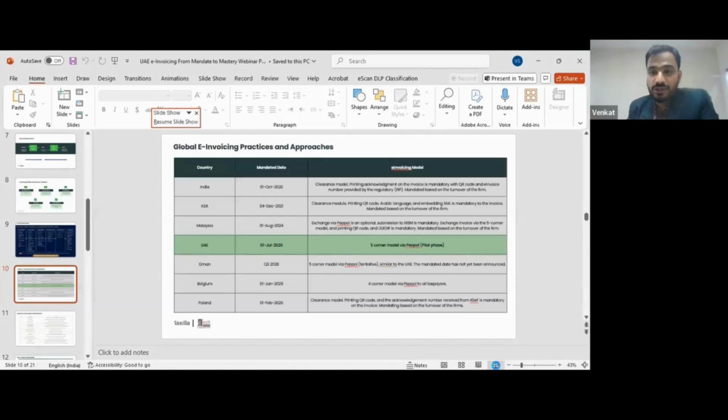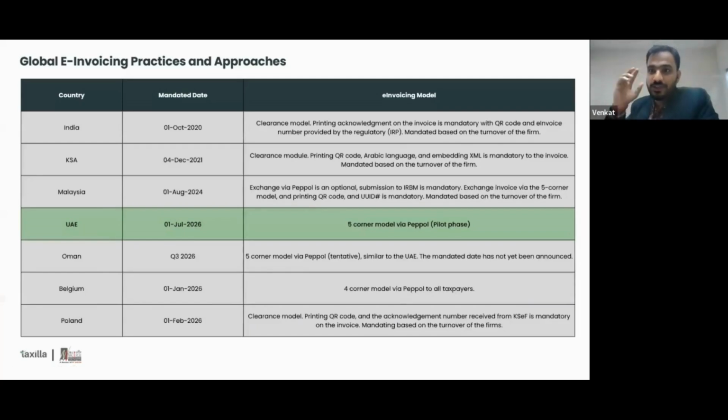What is e-invoicing and how is it going to impact the business? This is the typical way of exchanging invoices via PDF. But once e-invoice becomes mandatory, as soon as the seller generates the invoice, that invoice is sent to the buyer as well as the FTA in near real time. How you are going to exchange invoices with the buyer as well as the FTA is a question mark, which is what we are going to answer.